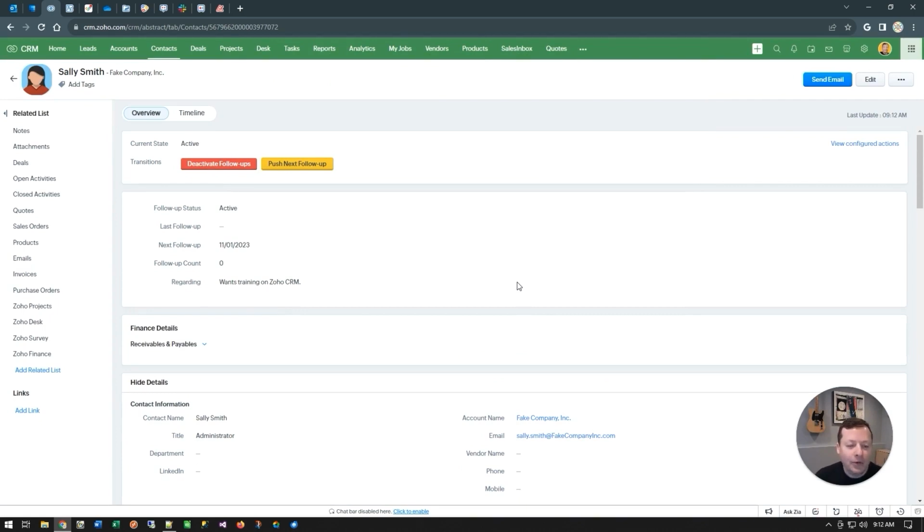And so now you can see the buttons change at the top of Sally's record. Right now, until that date, the only two things I can do with this is either take Sally out of the follow-up sequence to just deactivate and get her out of the loop, or I can push the next follow-up date. Maybe she reaches out to me before my follow-up date, and therefore I need to maybe push the next outbound follow-up out a little bit.